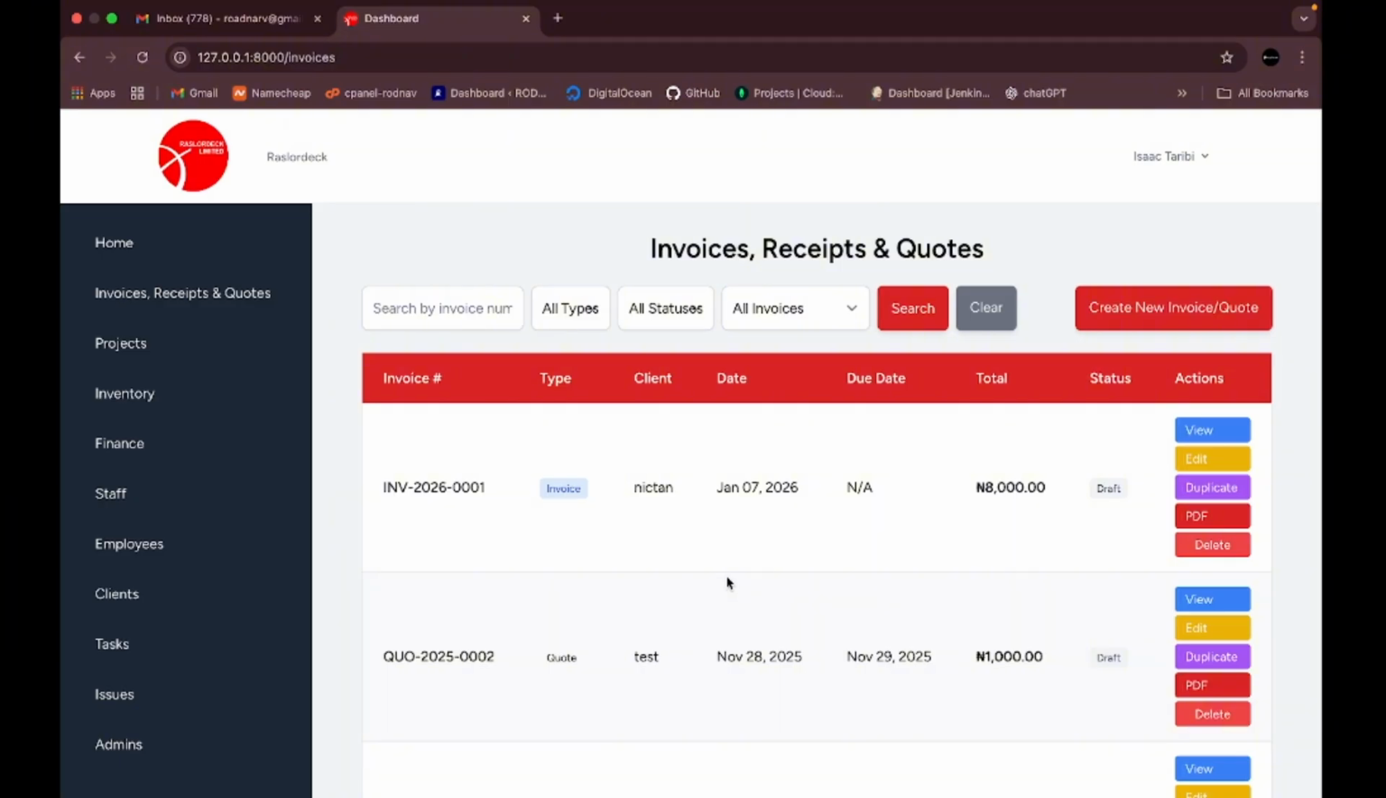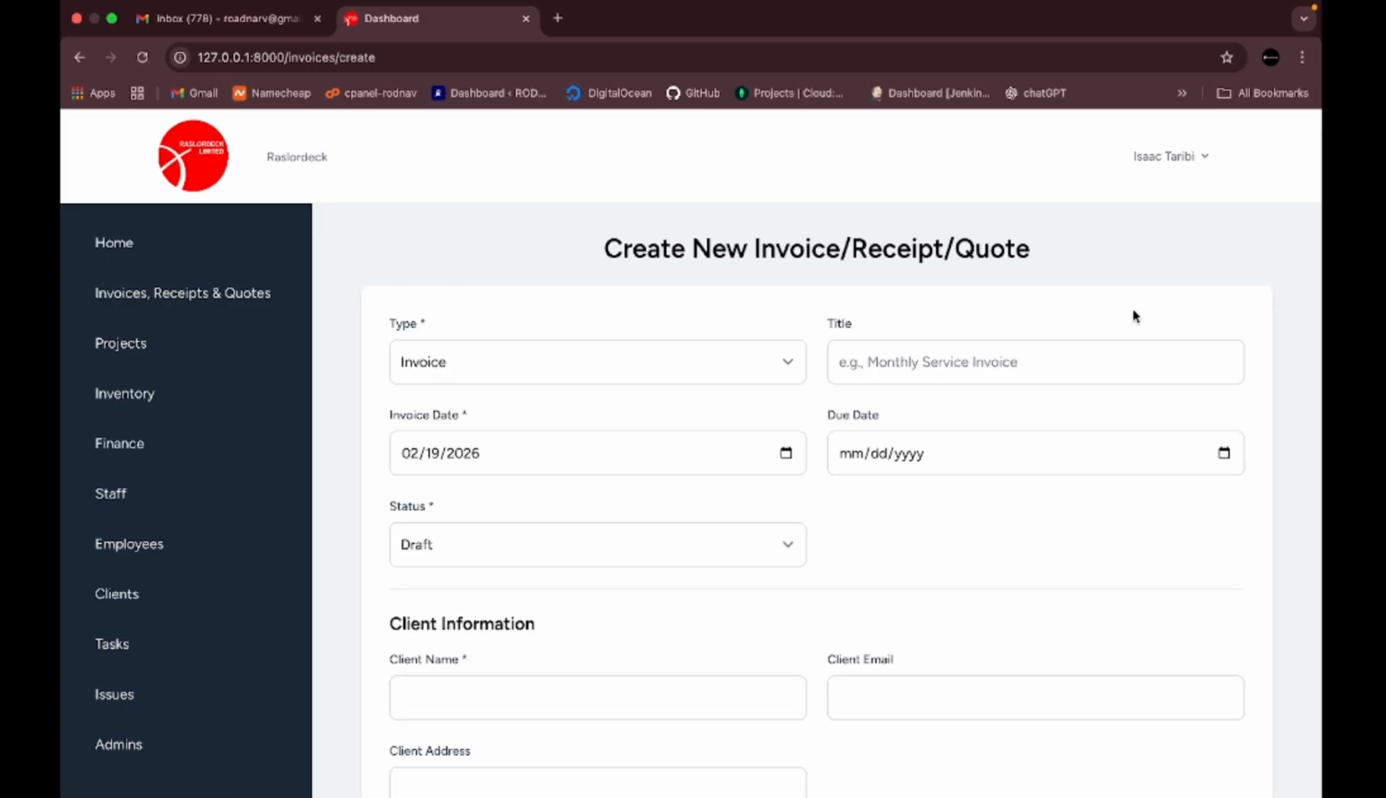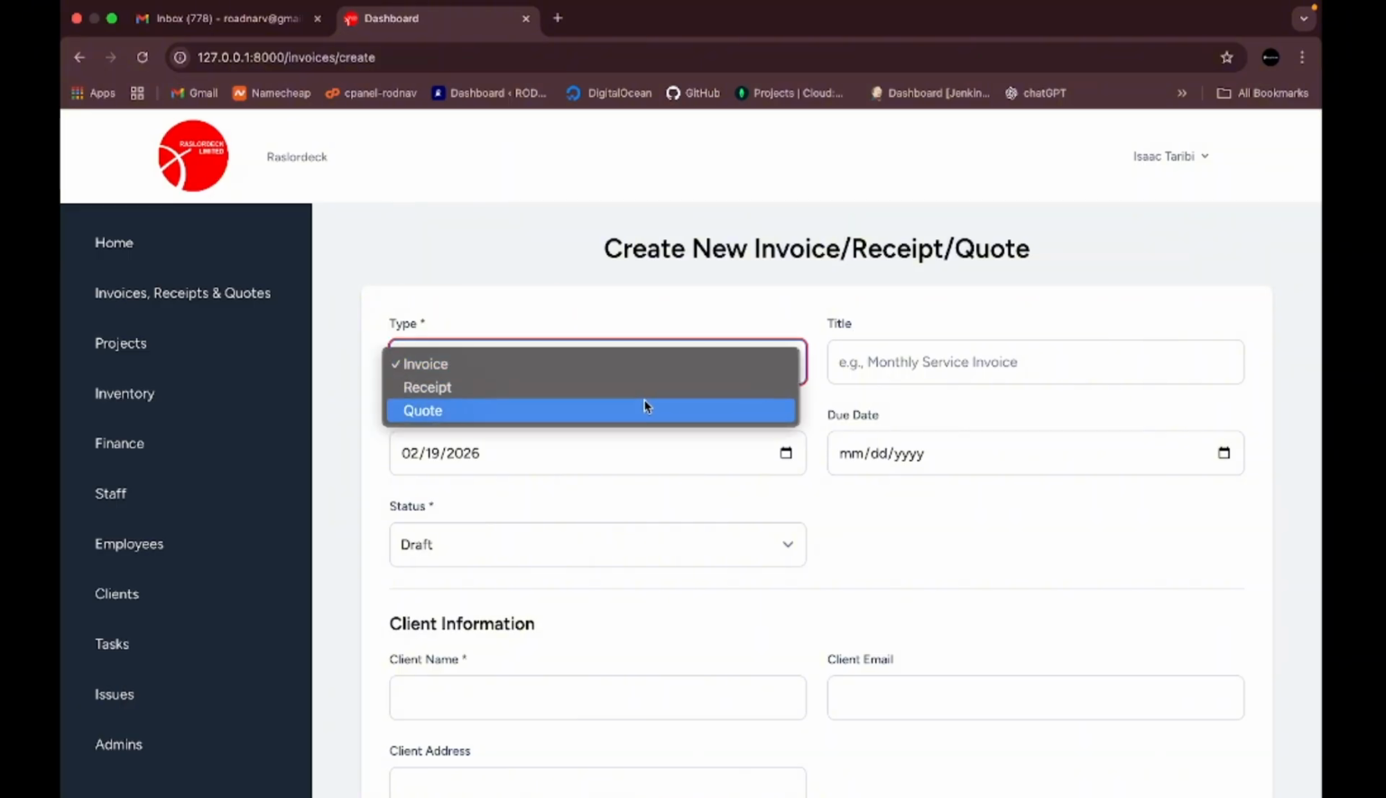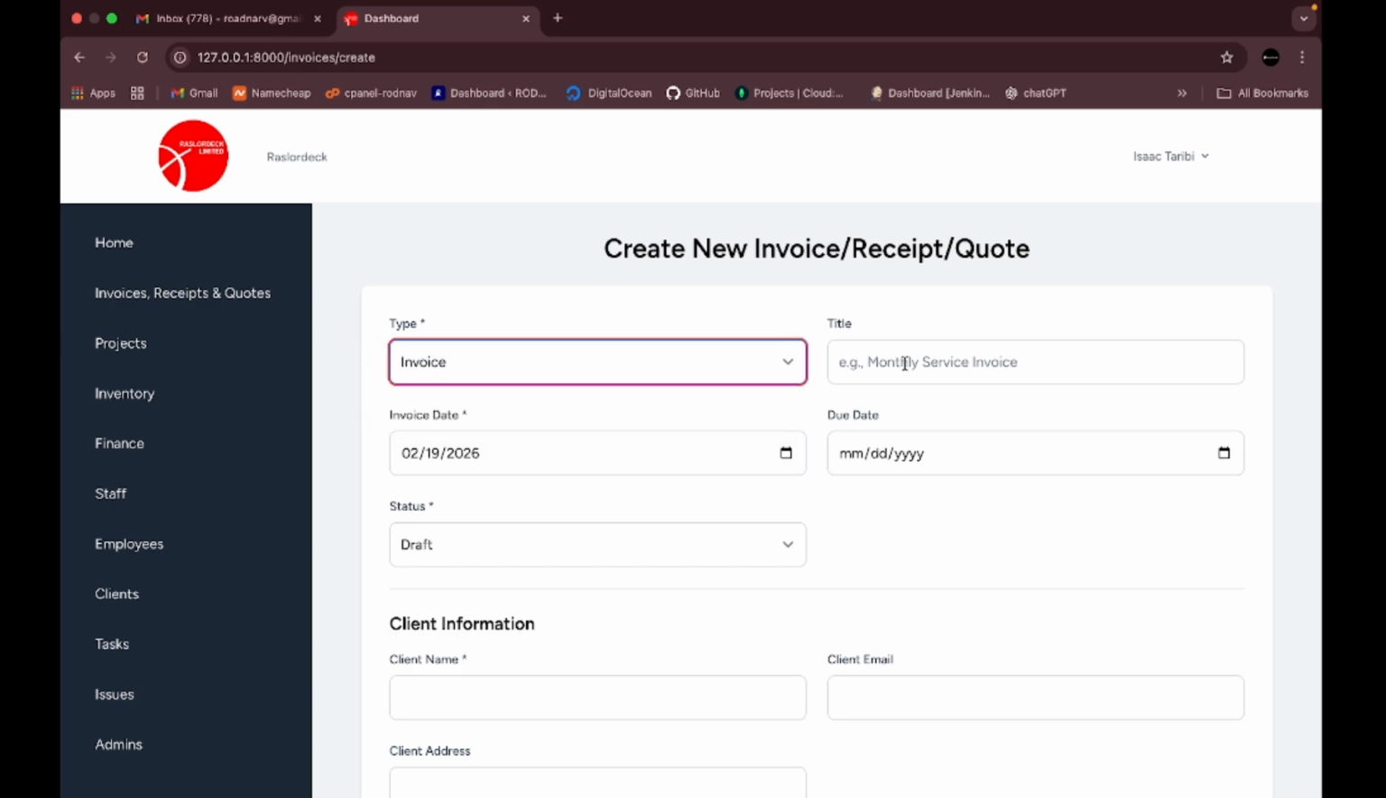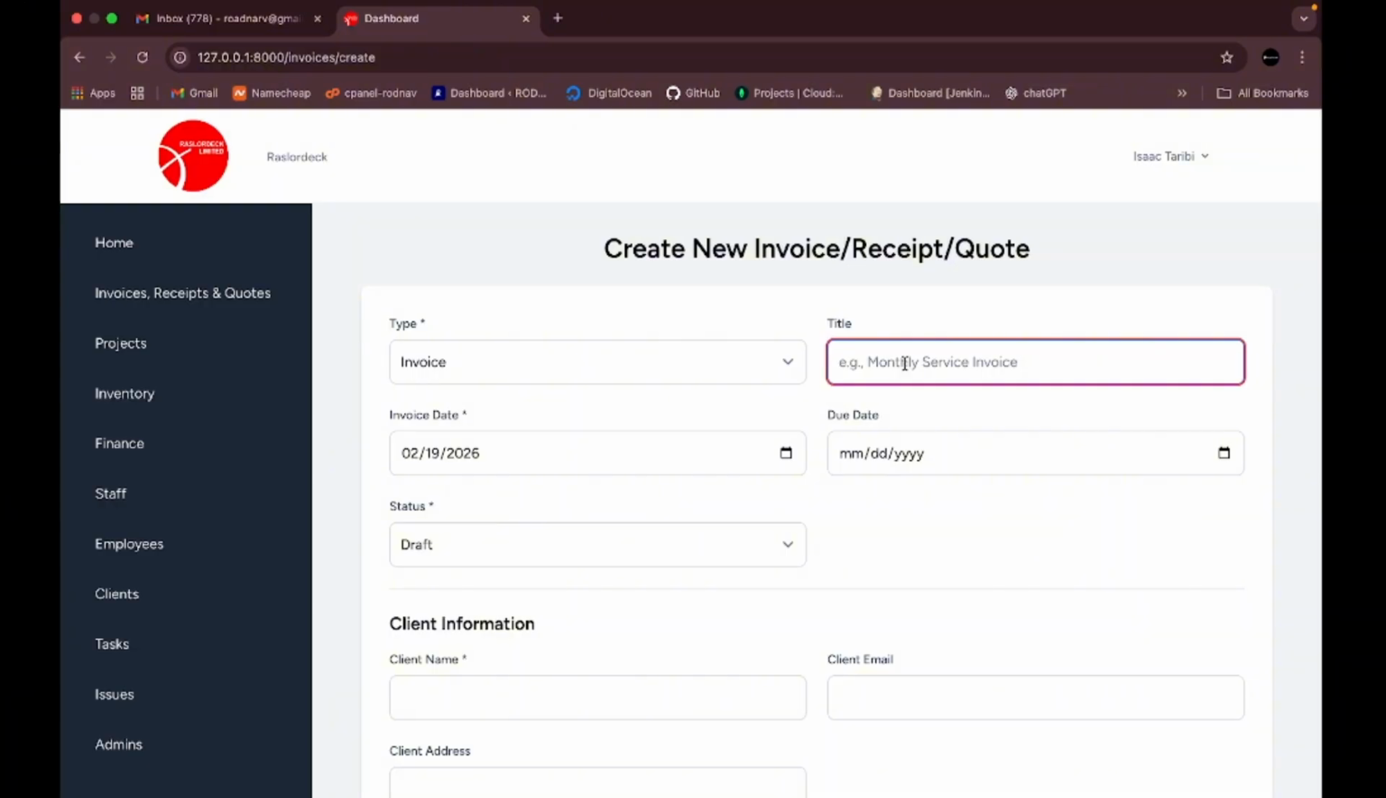So let's say I want to create an invoice. I come here, I click create new invoice / quotes. It is here that I will specify if I want to create an invoice, a receipt, or a quote. Let's say okay, I want to create an invoice. I come here and I give the invoice a title. For instance, I'll say this invoice is for purchase of building materials.